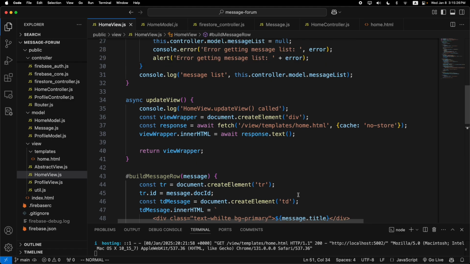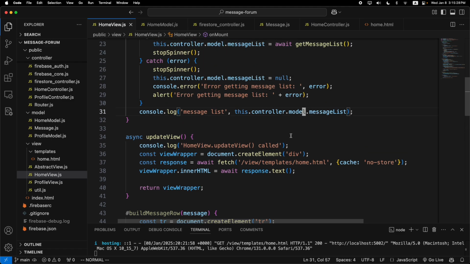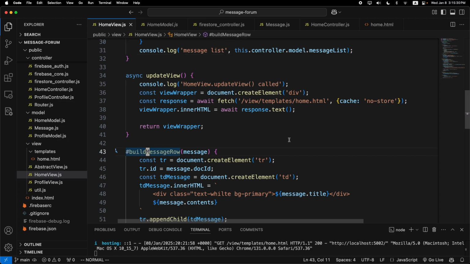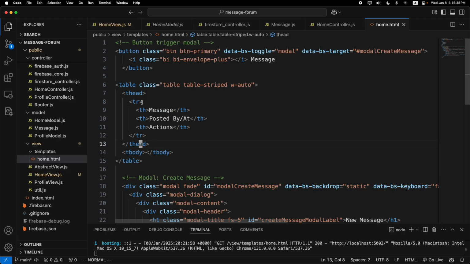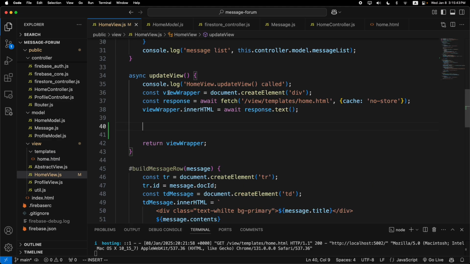Now let's render all messages stored in the model using the build message row. Here first, let's have a reference to the table body. So we have defined the table as a placeholder. Inside the table body, we are going to render the messages. So I have a reference to that. Const tbody is viewWrapper.querySelector, tbody is there.